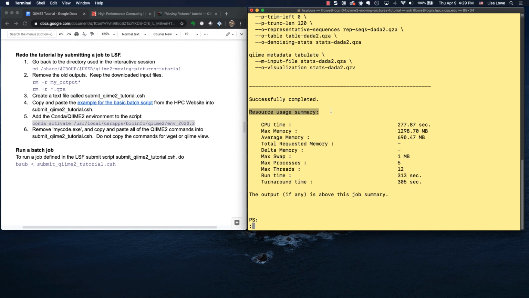Look at the resource usage summary. Every time you do a small test, you want to look at the usage summary and look at the memory utilization. If the memory utilization of your code is high, you are going to have to request exclusive use of the node. So always do a test and check the memory. This only used about 1 gigabyte of memory, so we did not have to use exclusive.